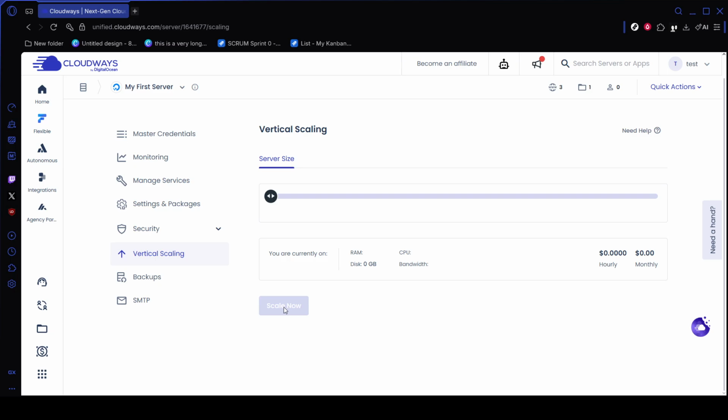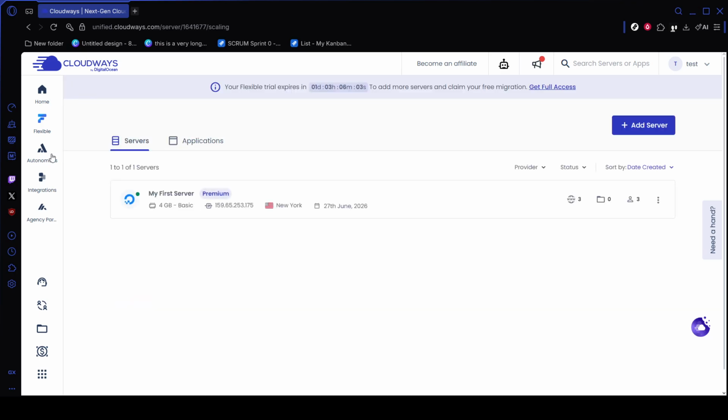A confirmation message will appear to let you know the server will briefly reboot as the new hardware resources are applied. Approve the change and let Cloudways handle the rest. The platform manages the scaling process automatically in the background, and in most cases, it completes within just a few minutes. After the upgrade is finished, it's important to validate everything.